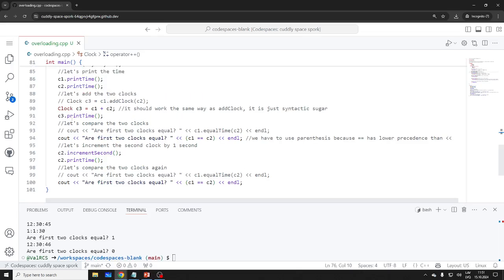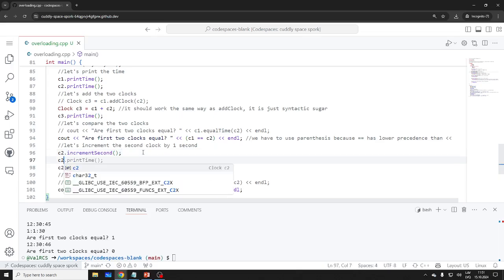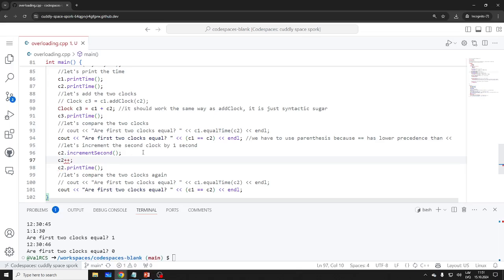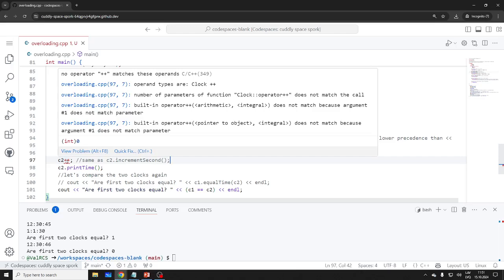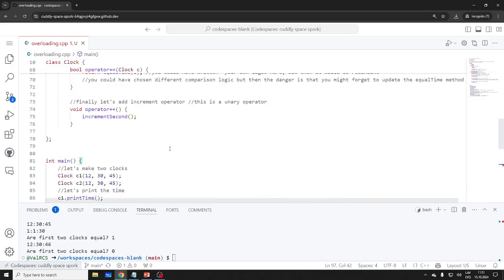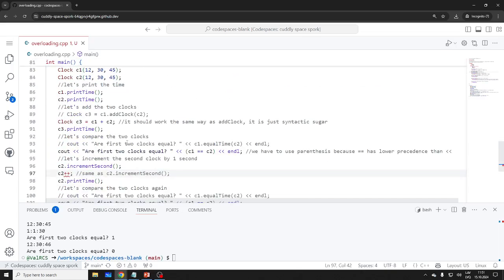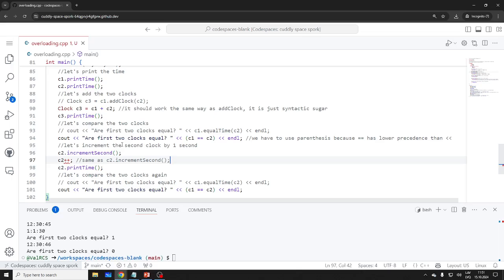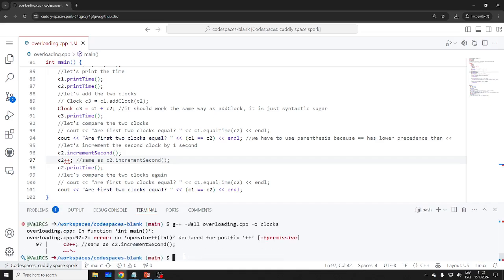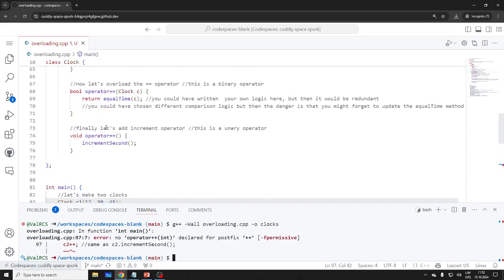Now we can add this here. I'll add one more, C2, plus plus. Same type, same as before. So the question is, why doesn't it like it? It should work. Let's compile it and see why the plugin doesn't like it. Nope. Maybe by putting it in parentheses again. Oh, the thing is, maybe it's a prefix.